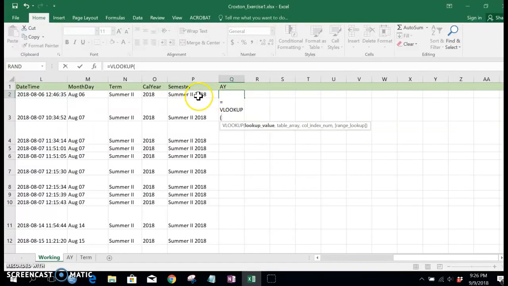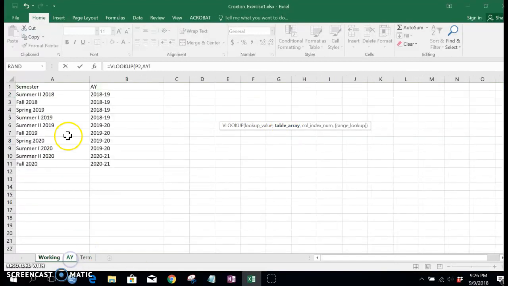So this time we're looking for the lookup value. We're just going to click here in P2. Then I'm going to click comma. Now it's looking for the table array. So we're going to go into our AY table. I'm going to highlight columns A and B. You can see we have the moving dotted line. So that's good. I'm going to click comma to move into the next section.